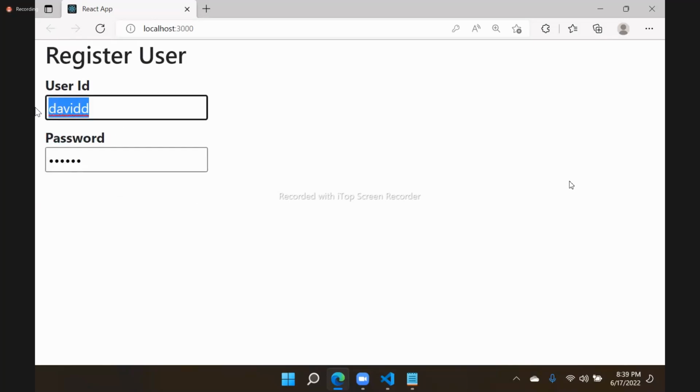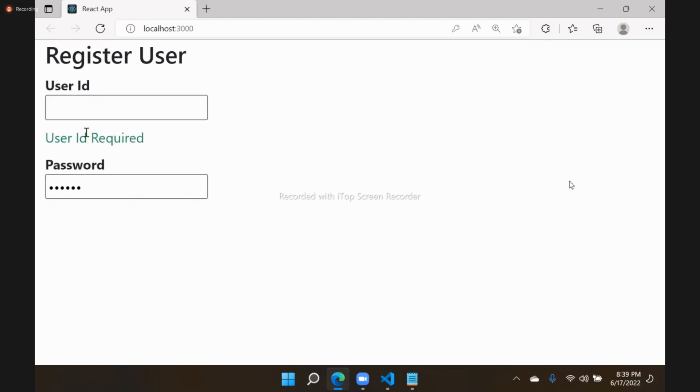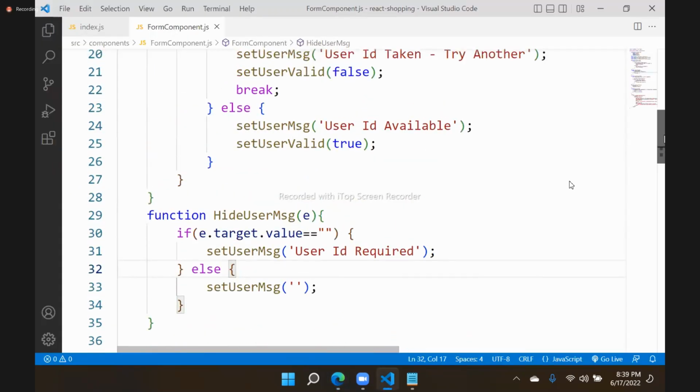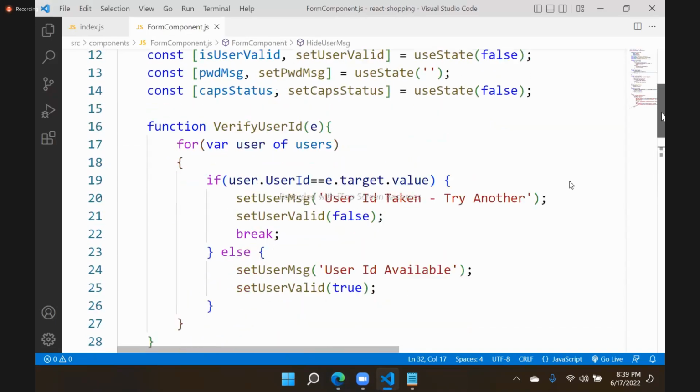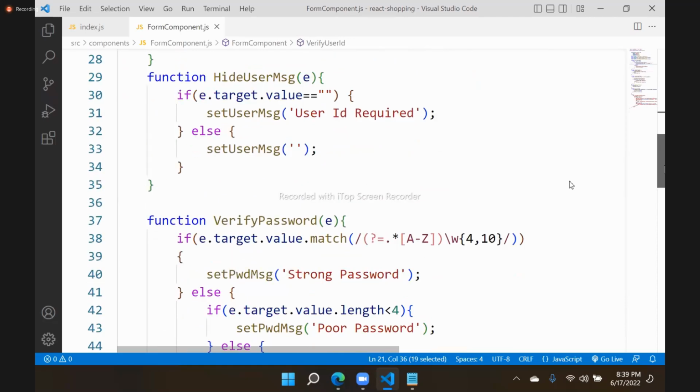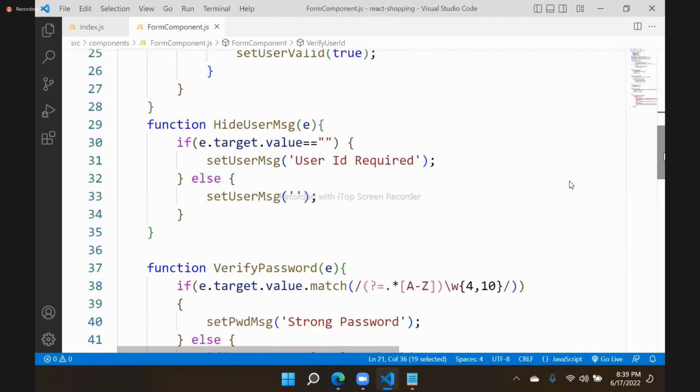I'm not entering anything inside it and I click outside, it says user ID required. Again, the color we have to change. I haven't given the color now. Valid and invalid also you have to write. If you write valid and invalid, then it will display the colors reasonably for that. Otherwise, you have to set is user valid, true or false, right? That you have to configure again. So everything you have to manage by using events and data binding.